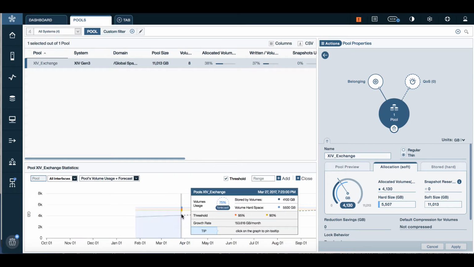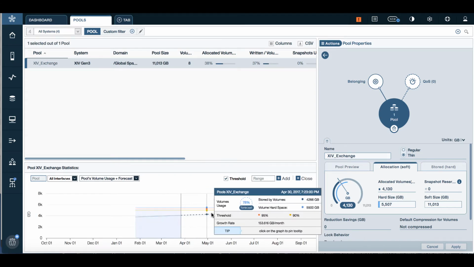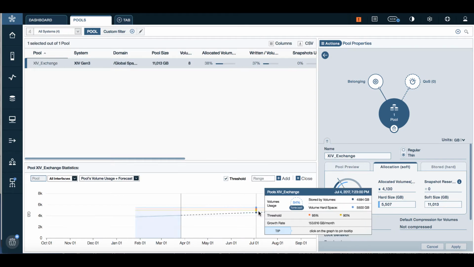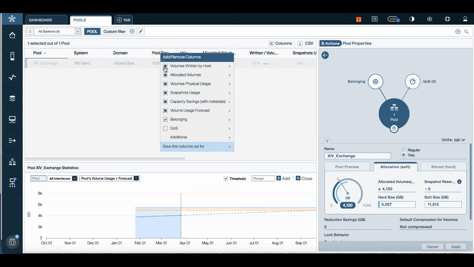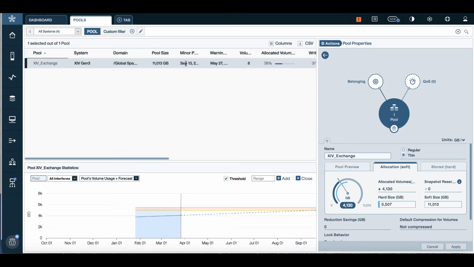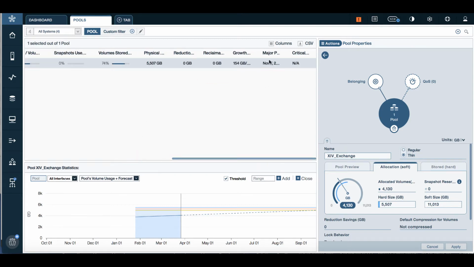You can see how the forecast is actually being calculated based on its analysis. I could also accomplish this by adding those particular columns to my view. Here I am going to check on these particular boxes, which will add it to my view, and now I can see the minor as well as the warning. I can scroll over and see the other column right here, which is the major threshold. I can also see the growth rate.